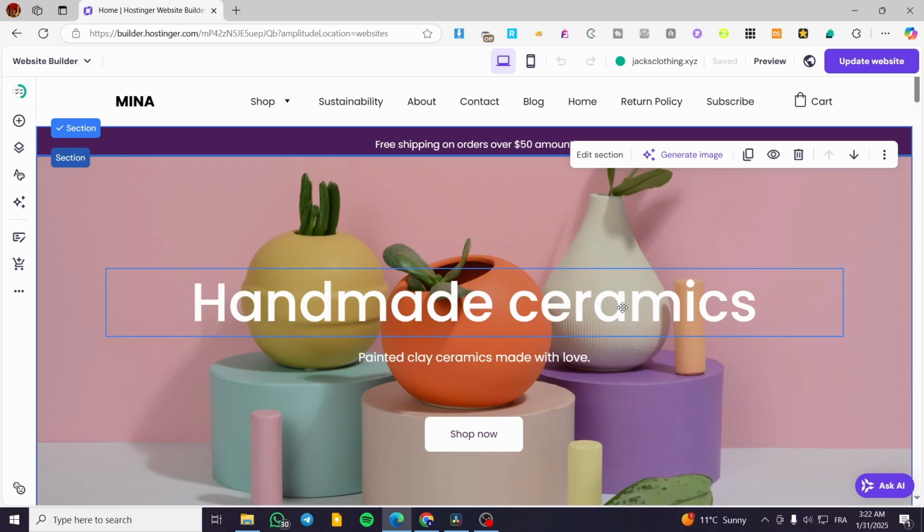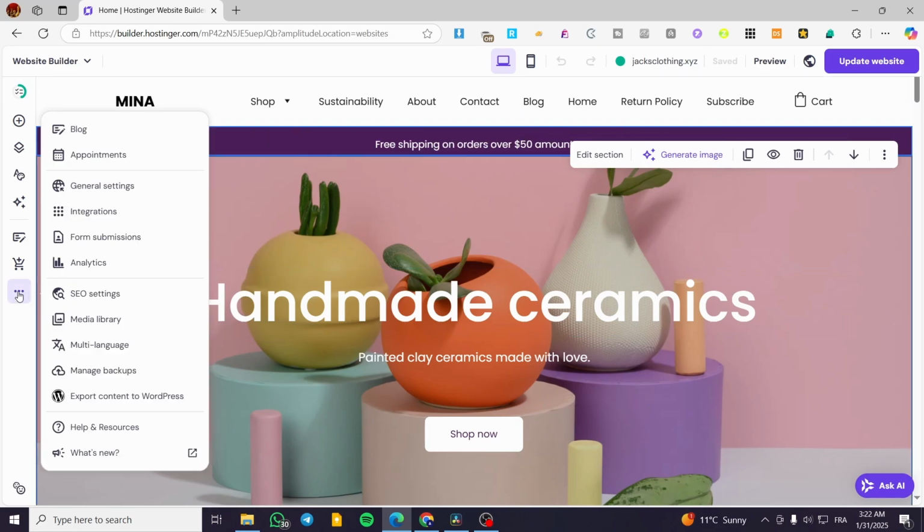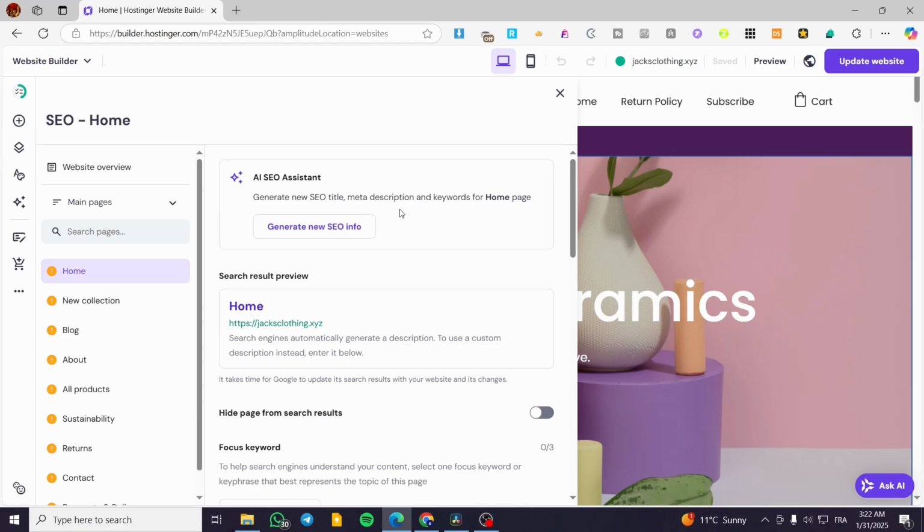So, how can we find the language of the website? Depending on the region that you opened or created the website from, or the language of the system that you have navigated through Hostinger, it is going to detect the language automatically. In our case, it has detected English. So we are going to click on more settings, and now we are going to head over to the SEO settings because this is related to SEO.